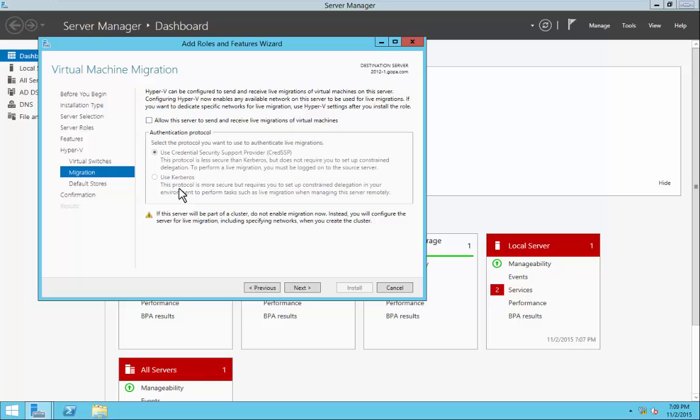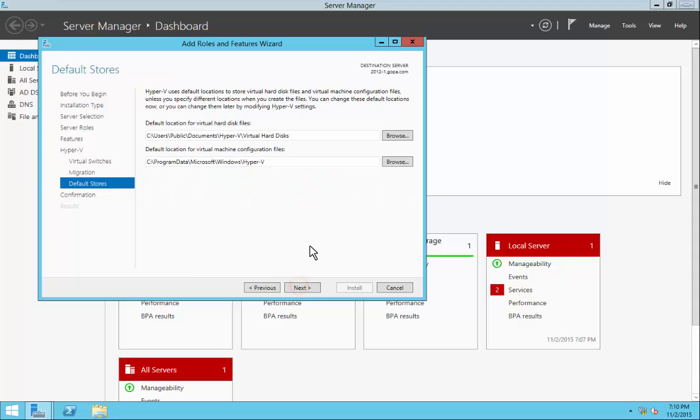I don't know how far we really need to get into this part. I'm going to allow this server to send and receive live migrations of virtual machines. It's basically saying it's going to allow communication between virtual machines. We're not going to get into migrations. Even this whole class, even when you get into Server 2, they really don't get into the real deep management of it. It's creating virtual machines and starting and stopping them, and that's about it. Go ahead and check that box.